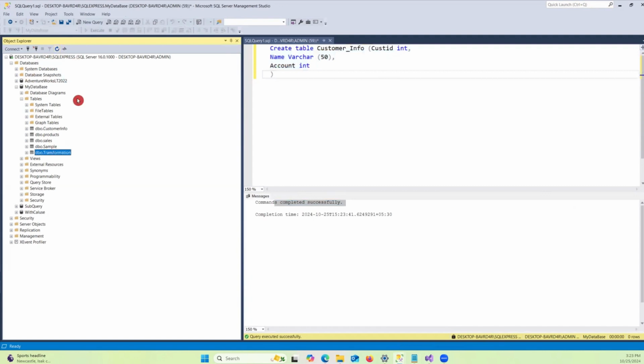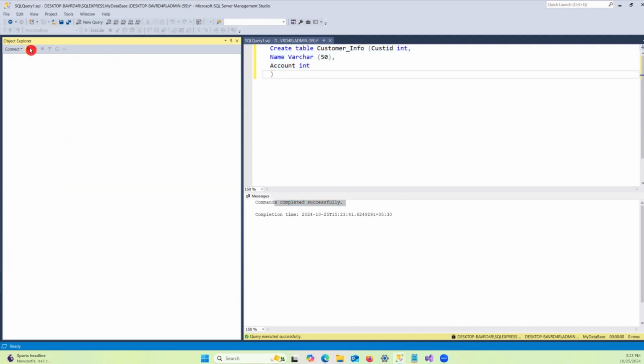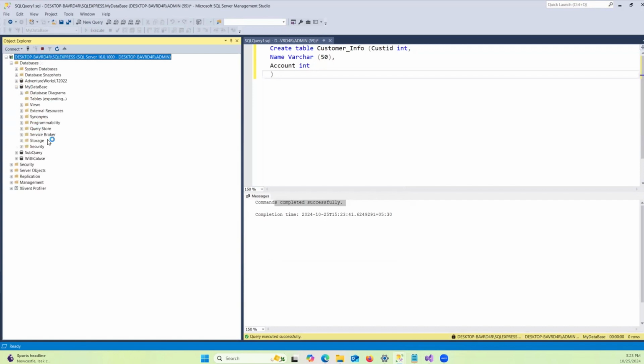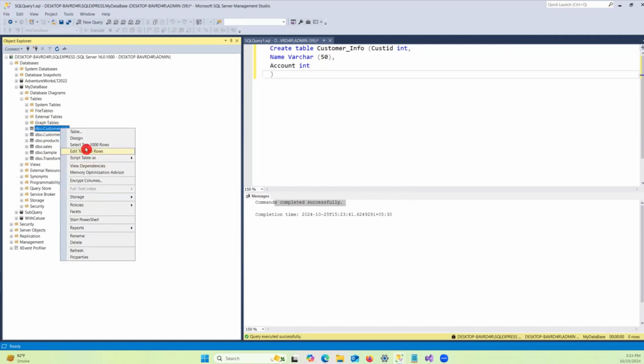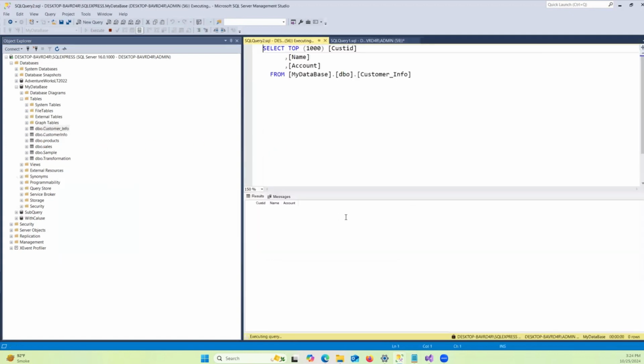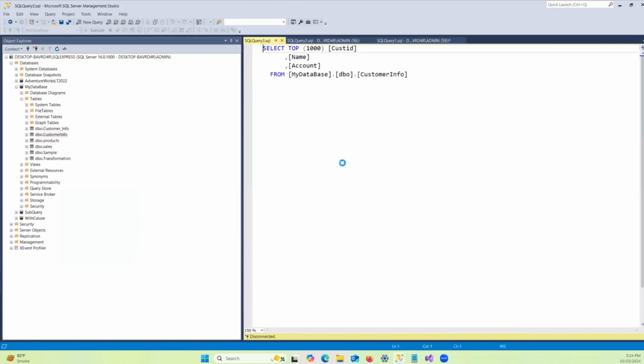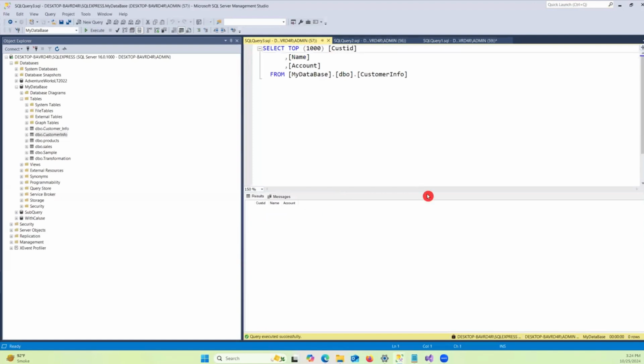If I refresh my database, let's see if I can get the new table name in my database. Yes, we do have it. Okay, so I think this is our table, customer name. And so we have one more table here. Let's see what this is. Customer name and account. Okay, so we have two similar tables here.